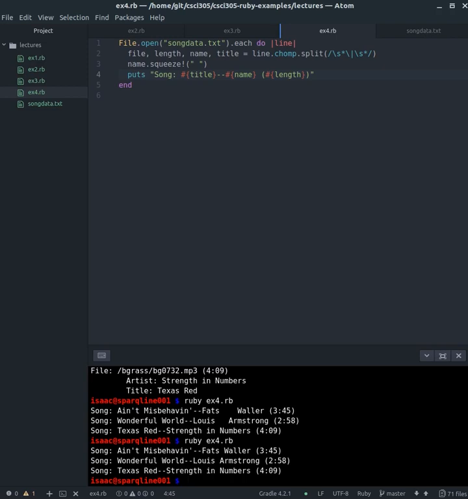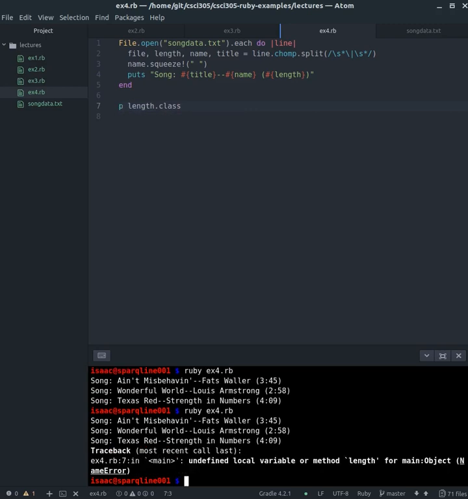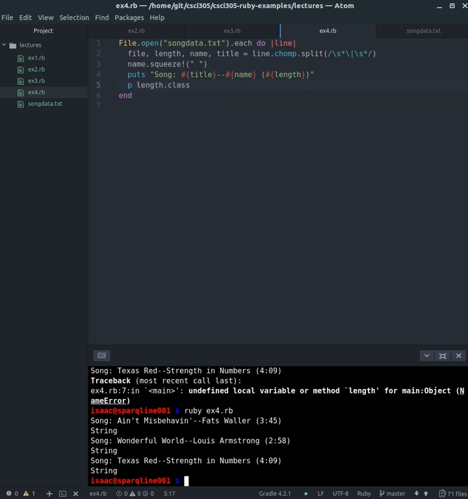One final modification we can make is perhaps we want to only display the length in seconds rather than in minutes:seconds. But if we think about this, length comes in as a string. So before we do this, we'll print out length.class, just so we can verify. Go ahead and run this. Oh, excuse me, length doesn't exist there, so let's do that up here. And so we see length.class is a string, so we don't want to deal with that.